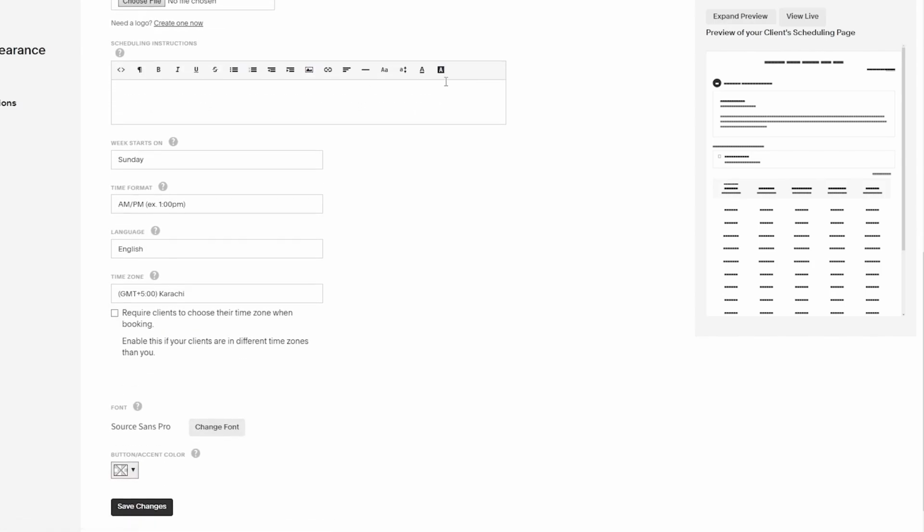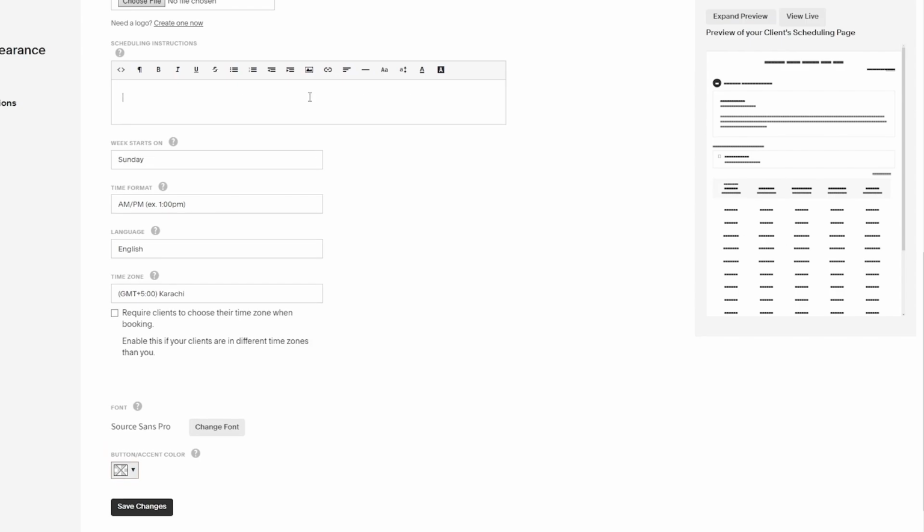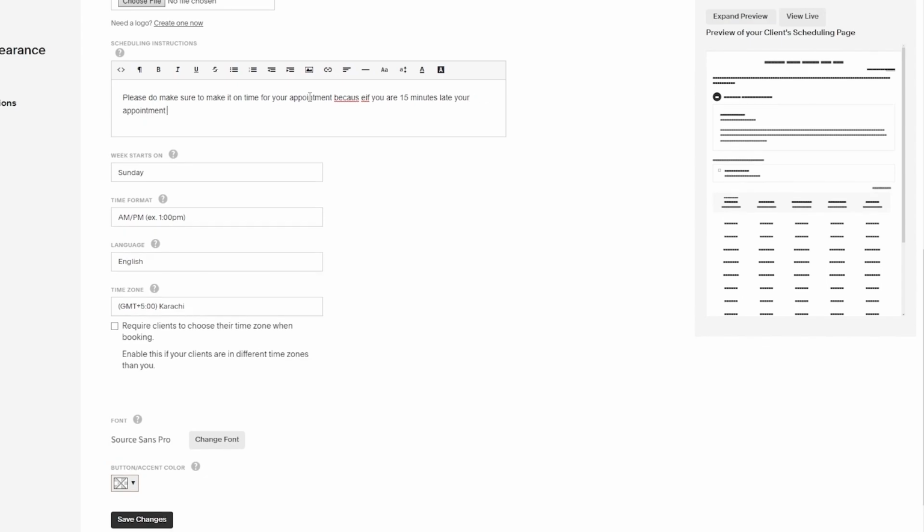So here we have scheduling instructions. Obviously, these are instructions that you're going to want to give your clients, like write any instructions to show clients before they book your appointment. So what you can do is write, again, please do make sure to make it on time for your appointment, because if you are 15 minutes late, your appointment will be canceled and given to the next customer in line. So yeah, you could keep requirements like that.